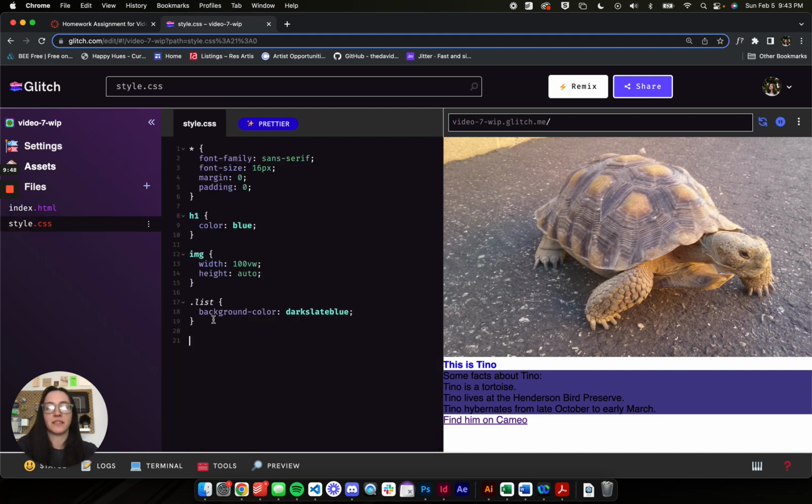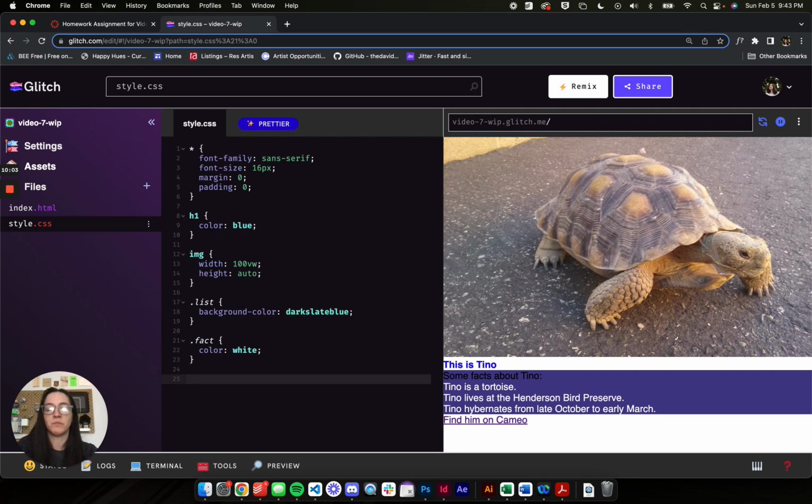And in my CSS, I can say dot fact. I want all of my facts to have a white font, so color white, and that changes the text to white. Very nice. And then I want the fun one to be italic, so .fun, font style, that's how you do bold and italics. Sorry, no, just italic. And there you go. It's italic because it's the only one that is fun.